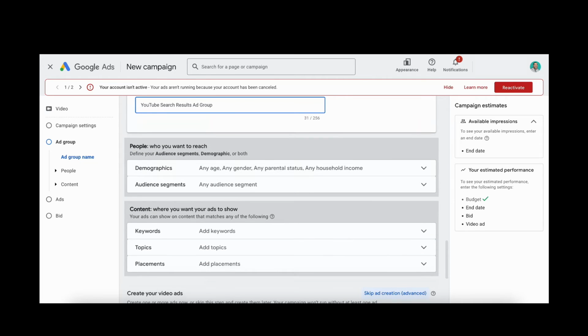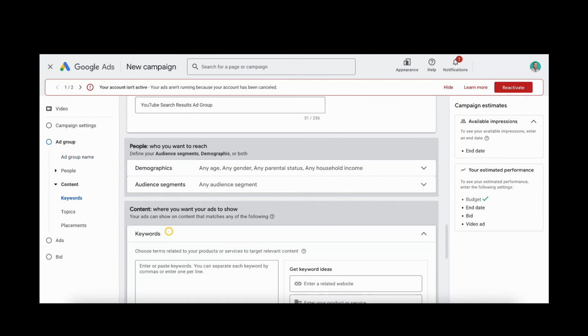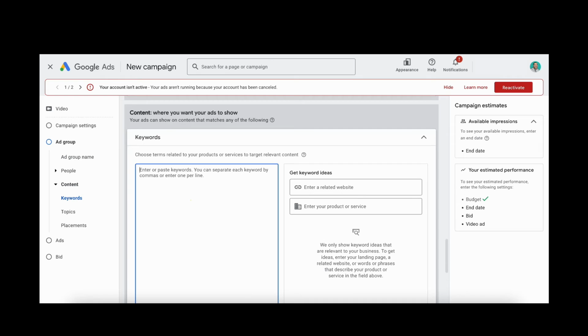Okay, people you would like to reach and content. All right, so now this is going to narrow it for how we want our video to appear, the targeting methods. All right, so I'm actually gonna skip this people who you want to reach, and I'm gonna select keywords, okay? So the question is, what keywords do you want to appear for in the YouTube search results if someone is searching for related topics?